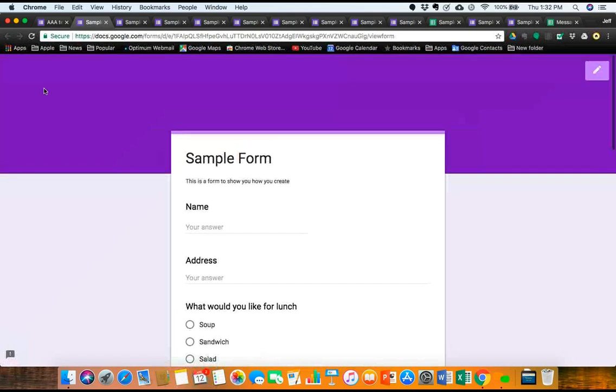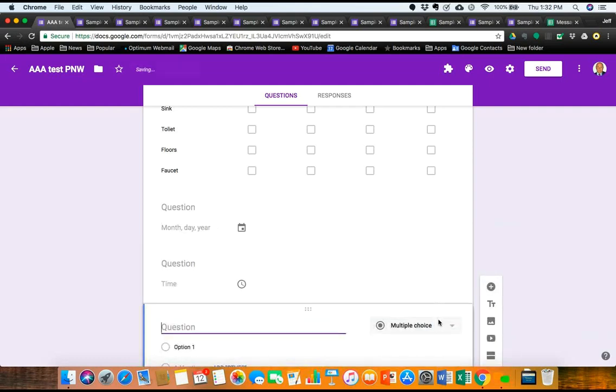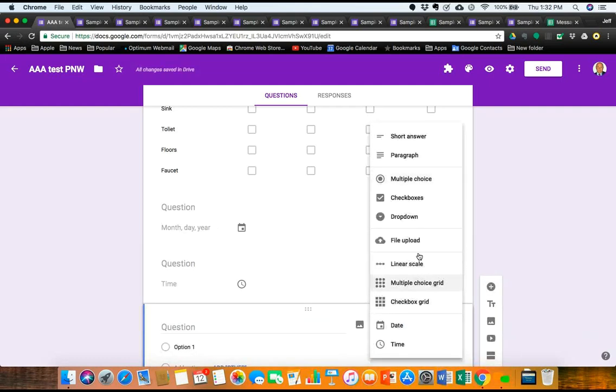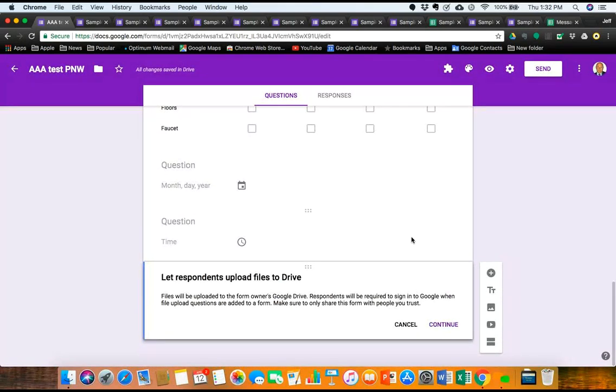Okay, so there's only one left, and I caution you, I would not use this externally. It's something I would only want to use internally. It's new. It's kind of cool, but it is new, and that is file upload. And it even gives you a warning.